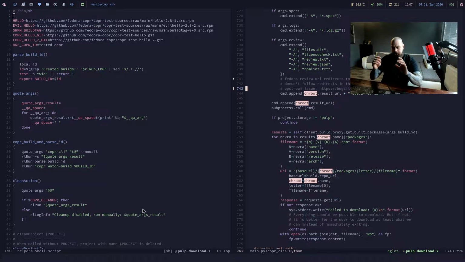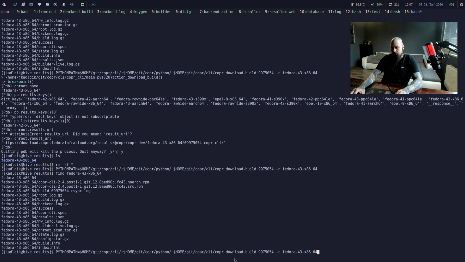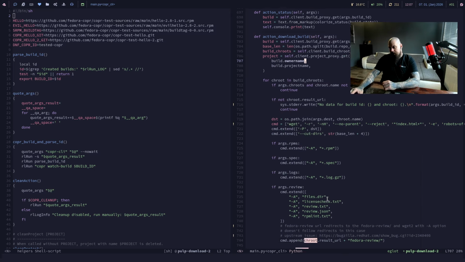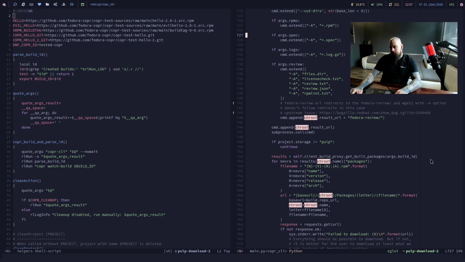we just finished half of the problem because they don't use this code. They don't use this Copper CLI command, this Copper CLI download build command. They actually don't do that. They implement it on their own, and therefore they use the get build packages to figure out the NEVRAs, but then they are downloading. Oh yes, then they are downloading.